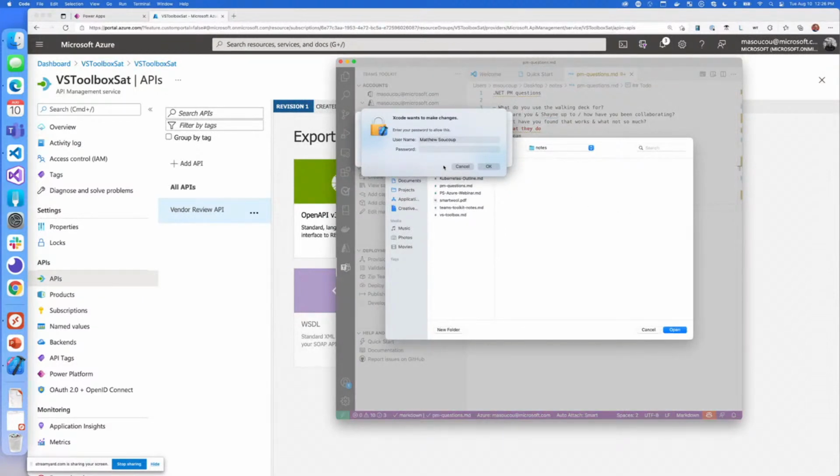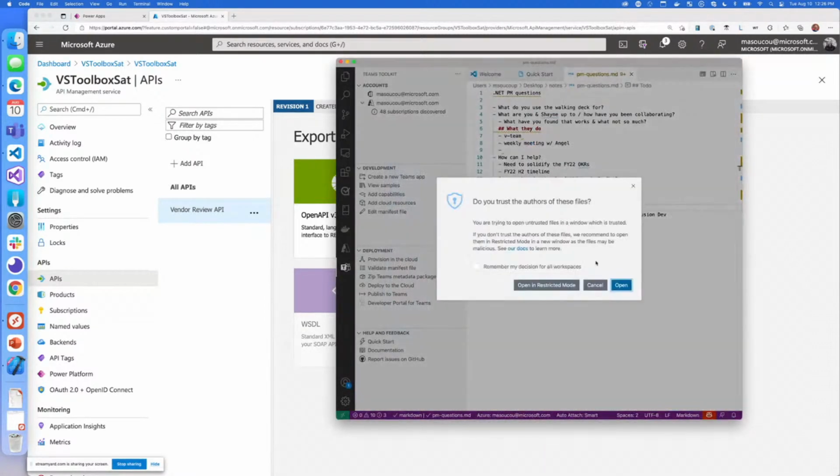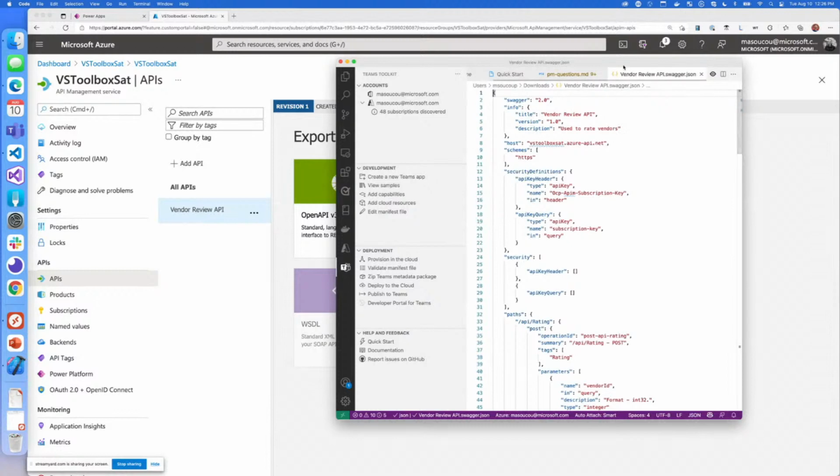The reason why it did cancel downloads, and we'll go to this one. Yes, of course I do. Do you trust yourself? Yeah.